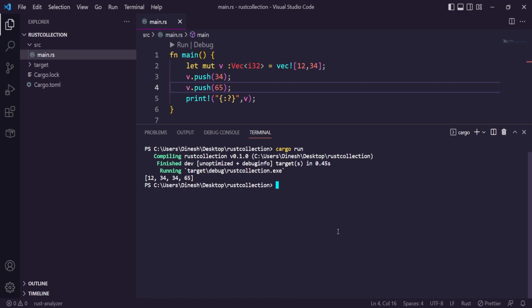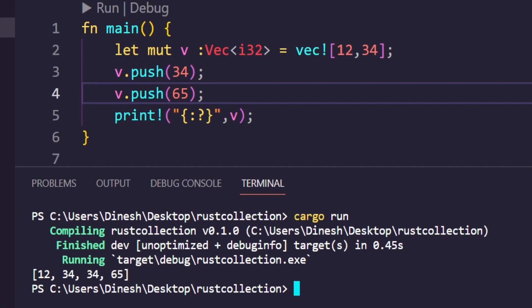Let's clear and run the file. Now we can see the statements. This is the output of the value of the vector, and this is the print statement of it. We have successfully added the two items, 34 and 65, at the end, with indexes 0, 1, 2 and 3. These are the values which have been appended to the vector.